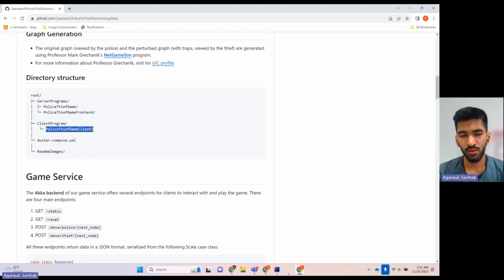This client is used to automatically play the game for a number of iterations. This program also has different strategies for the police and the thief. It would run the program for a certain number of iterations for each combination of strategy of police and thief. We would look more into it later.